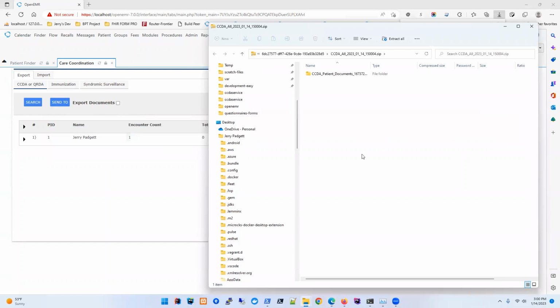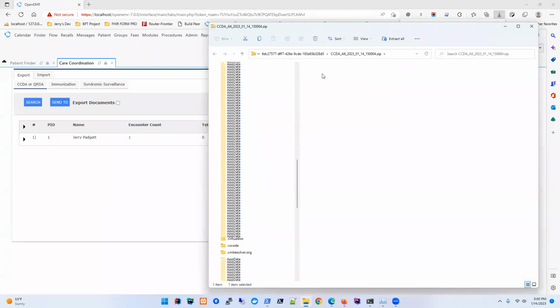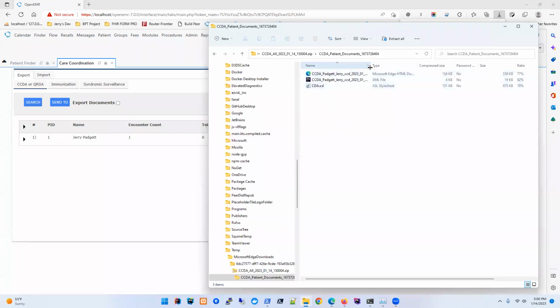which generates a zip document that has a folder that includes the HTML version and the XML version and the style sheet for that particular patient. If there was more than one patient, which we're going to do here in a short minute, then this document can contain all the patients' documents within the same directory. They're not split out patient by patient, so it makes the imports a lot easier.